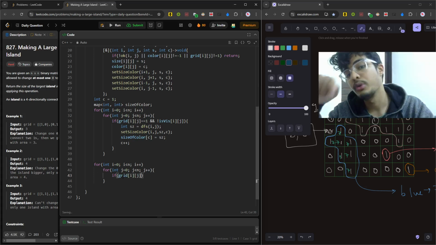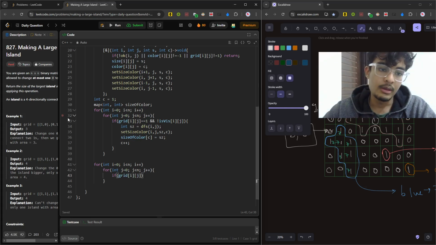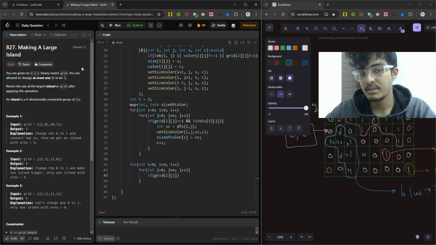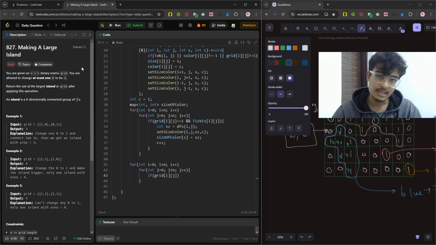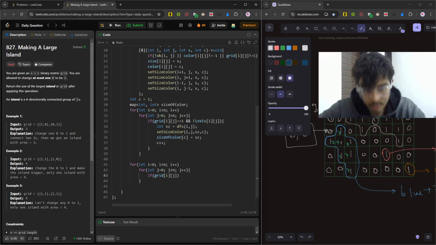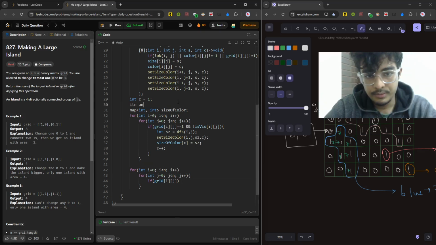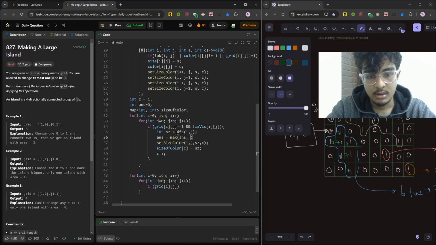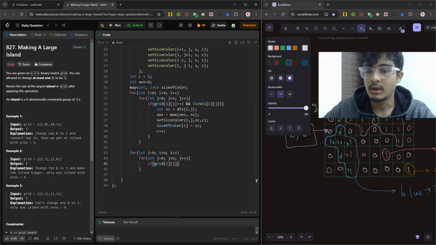Also before doing this, here in the question it says that we can change at most 1 zero to 1, which means that if we are not changing any 0 to 1, any island will also contribute to the answer. The answer will be this integer. Now this size itself is also a candidate for our answer. So answer is equal to max of answer and size. Now we can safely iterate through all the zeros.